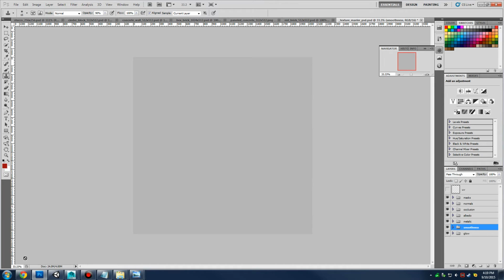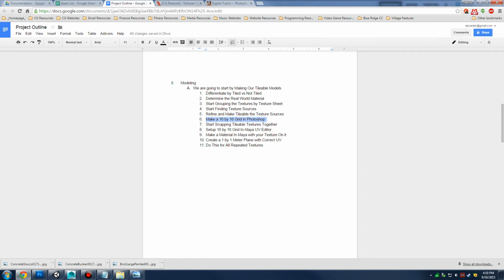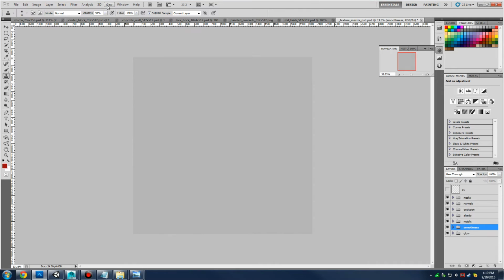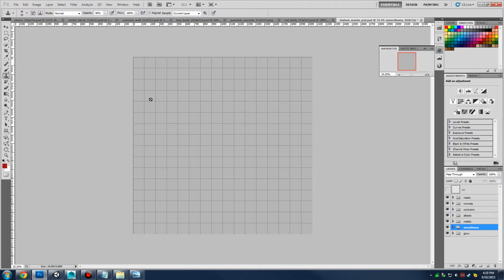So the first thing I need to do inside of Photoshop, let's go back to my outline, is I need to make a 16 by 16 grid in Photoshop. So what does that mean? Well, if I go to View, I go to Show, and I go to Grid, here we can see that I've already set up my 16 by 16, but it'll probably be different for you guys.